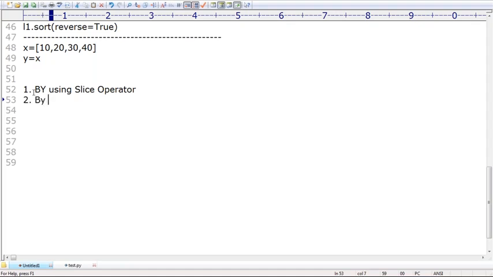The second one, sir, is by using copy. Are you getting what this is, sir? By using the copy function or copy method, you can do that. Sir, how can you do it? Can you please explain with a small example, using either the copy method or the slice operator?